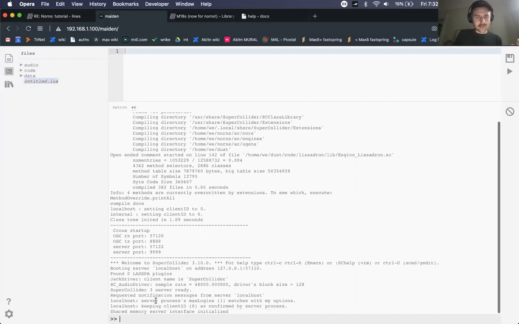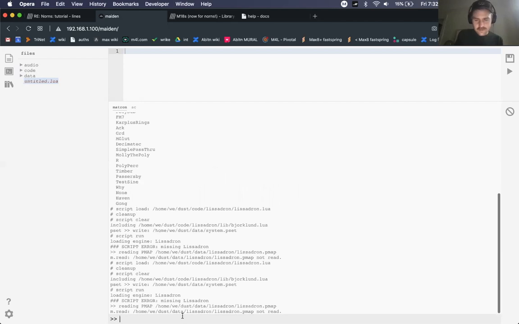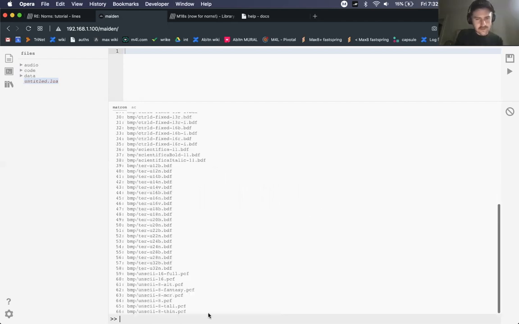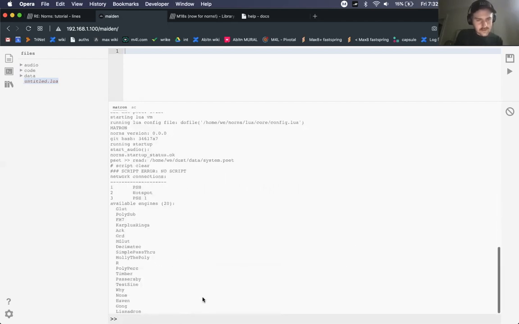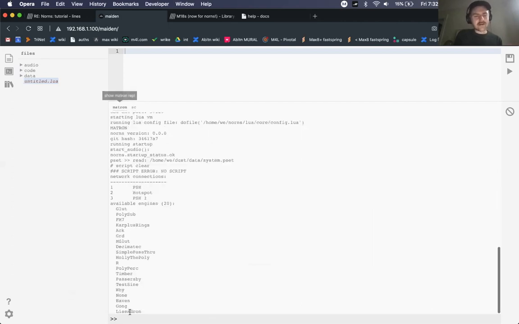And SuperCollider is restarting. Restart this side. There we go. There's my synth that was previously missing. So if I restart SuperCollider, restart my Lua layer, I could also just turn Norns on and off. Dope.